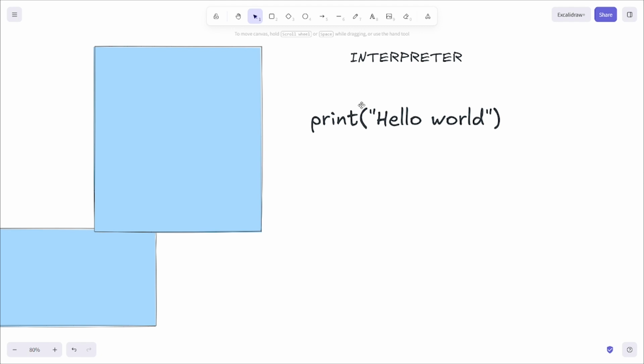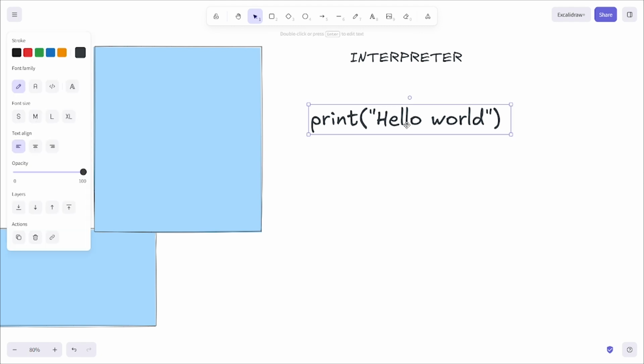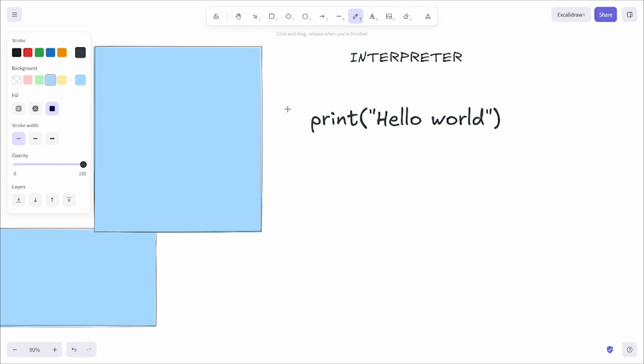So here is the simple syntax Python has. Print hello world. It comes to the interpreter, line 1 will come and execute, and internally it prints hello world successfully.